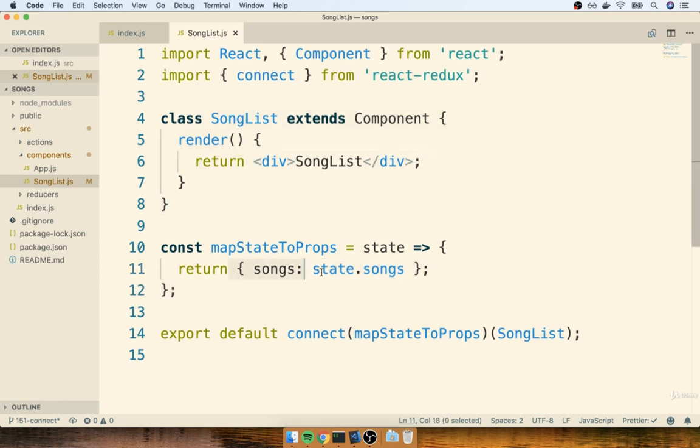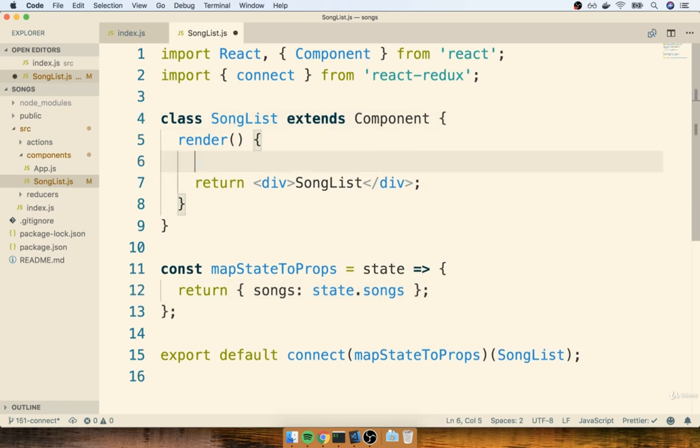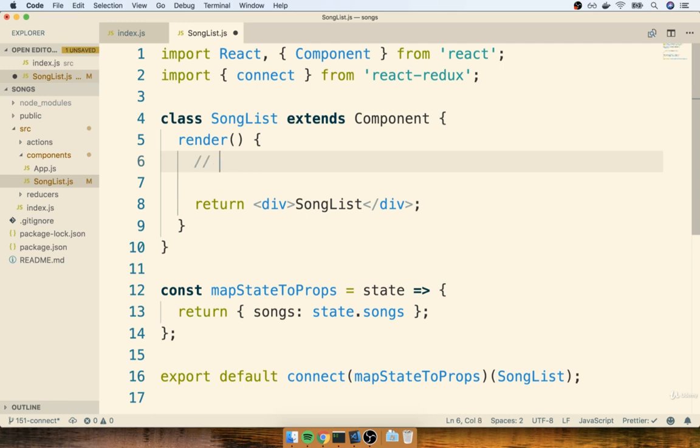So by returning this object right here, we're essentially saying that at some point in the future, inside of our song list component, if we say this.props, it's going to be equal to exactly that object right there. It's going to be an object that has a songs property, and that will contain the list or the array of all of our songs.